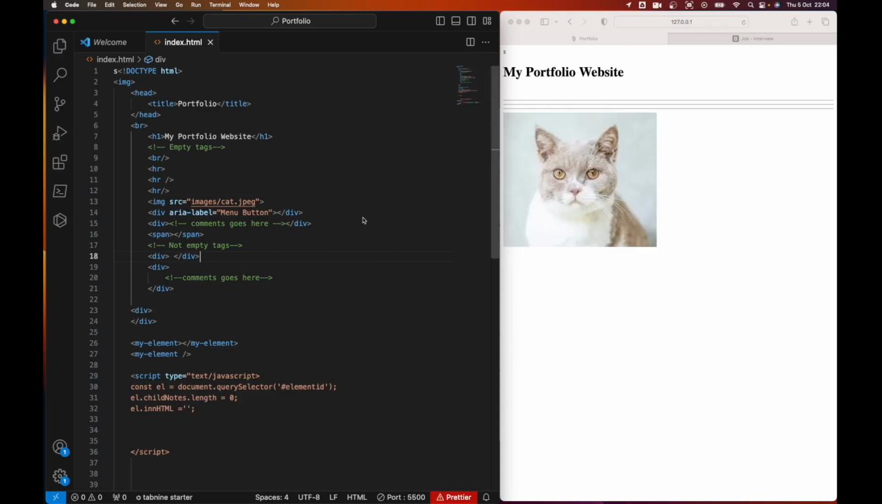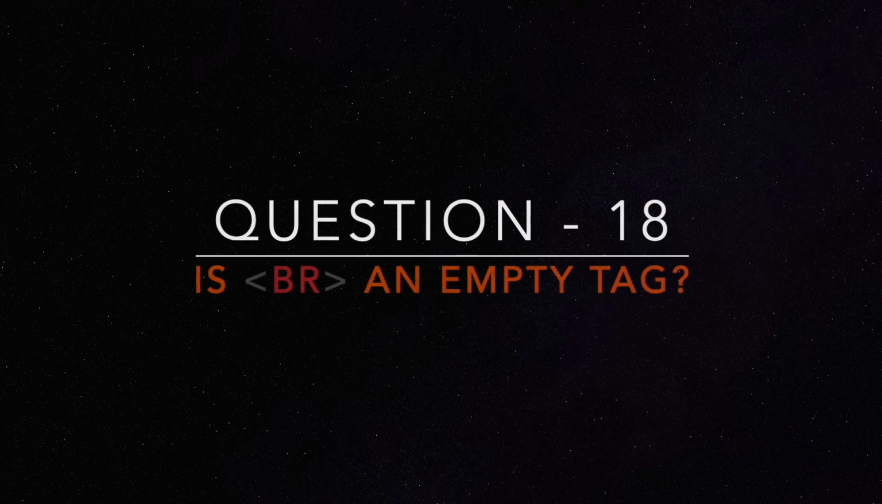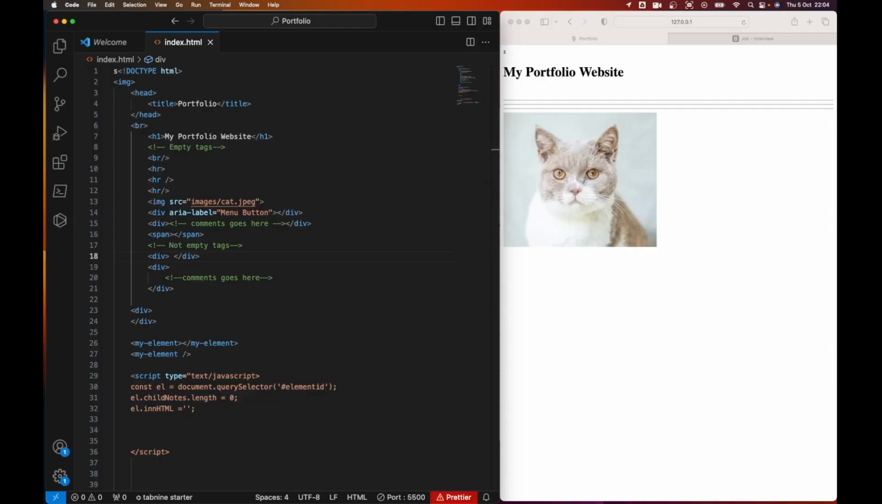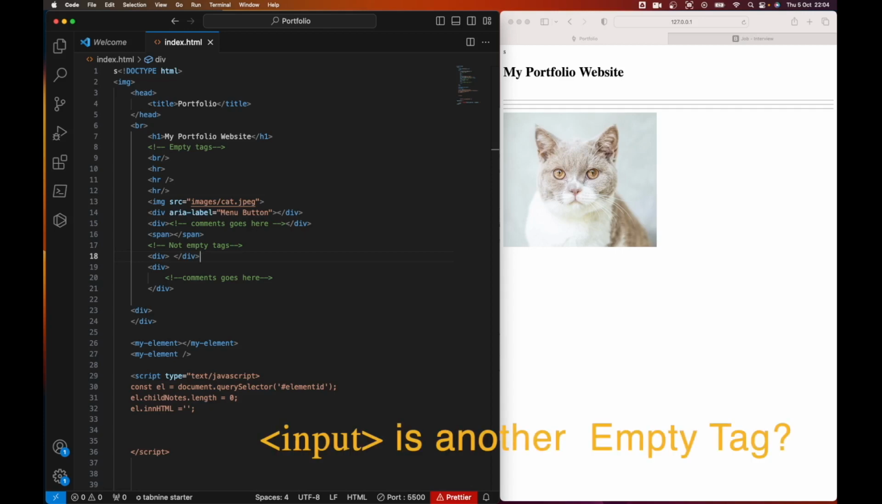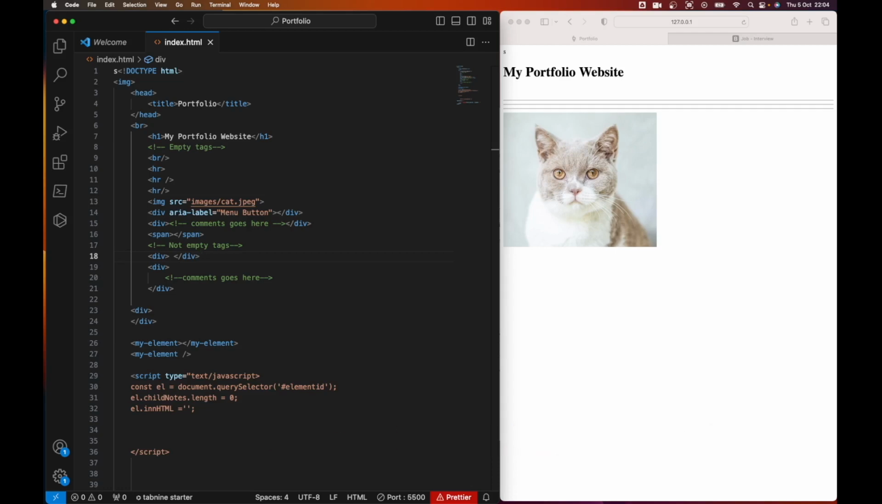Reload the page, and there you go. Yes, br is an empty tag because it does not have a closing tag. Input is another one. So the input tag, which is used in forms, like input text or other kinds, there are many types of inputs. We'll discuss that in future tutorials.